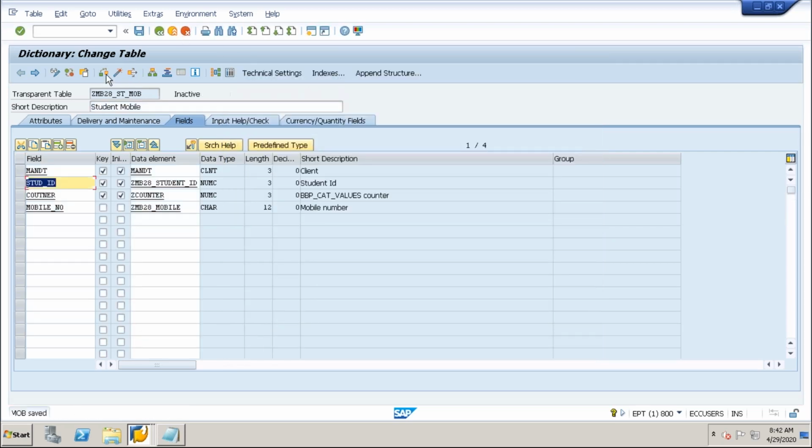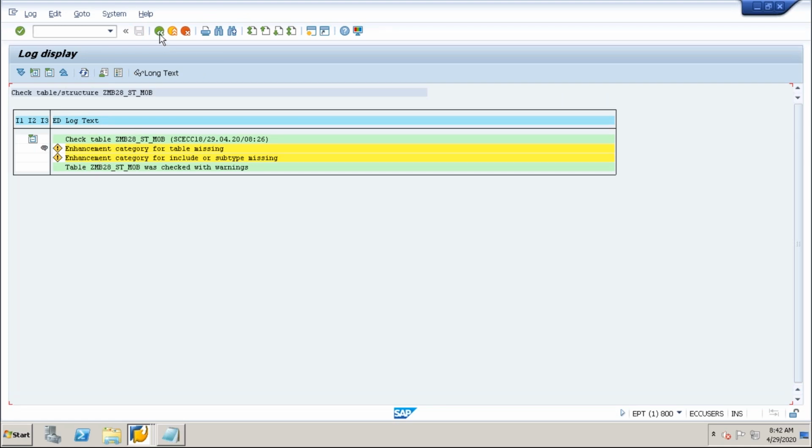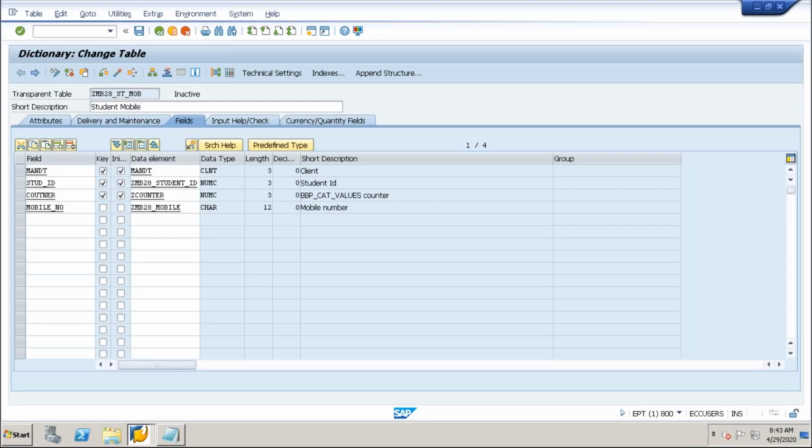Just save it and check the syntax. This is fine. It's a warning. We can ignore the warning. We can even remove this warning also. I will let you know how we can ignore this one.